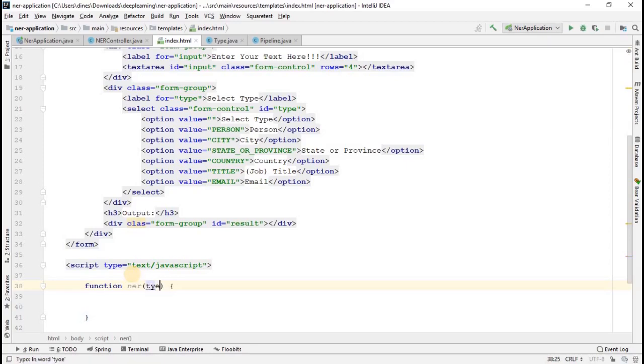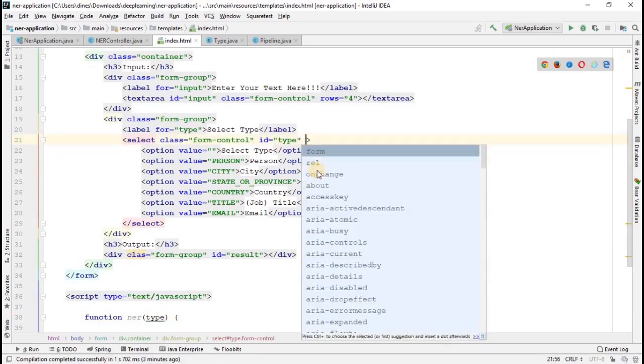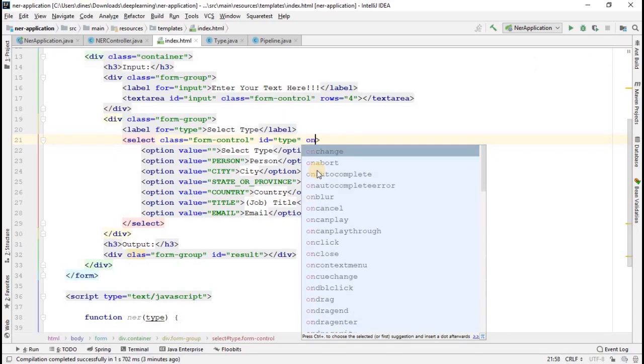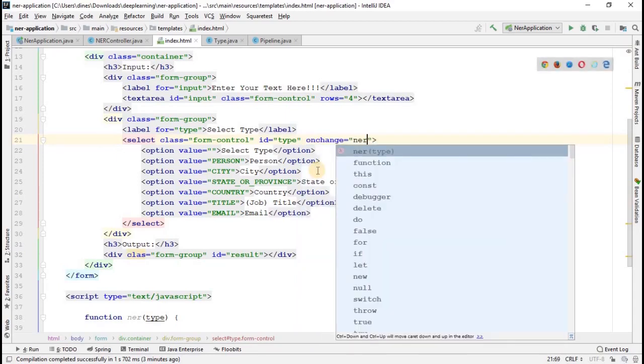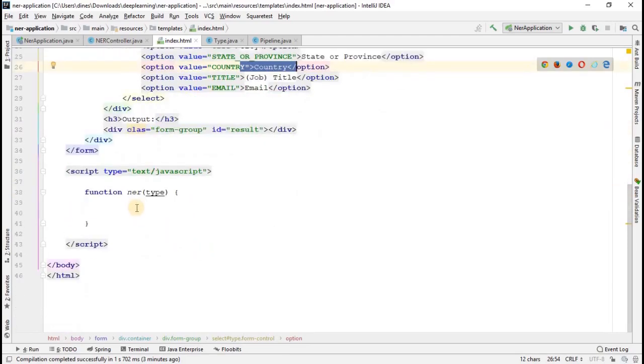In order to pass the type, we have to call this function in our select element. I'm going to call this method whenever we do onchange on this drop down. So what is the value I want to pass? I want to pass this.value. That means I would like to pass whatever value we selected in the drop down, right? That value I want to pass to this function. Consider we will receive that value.